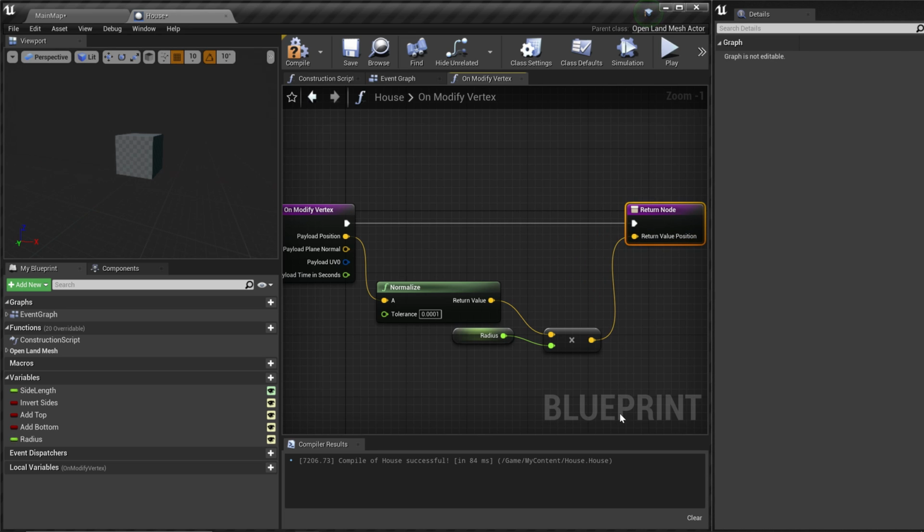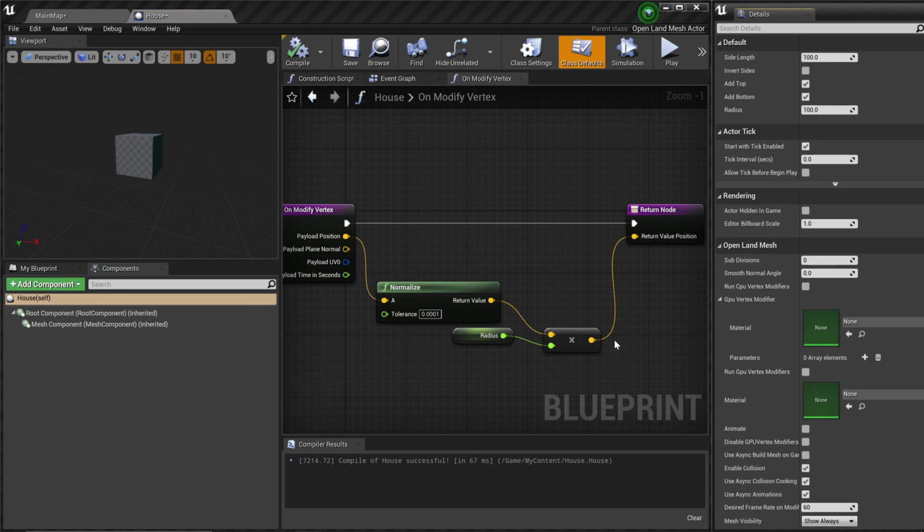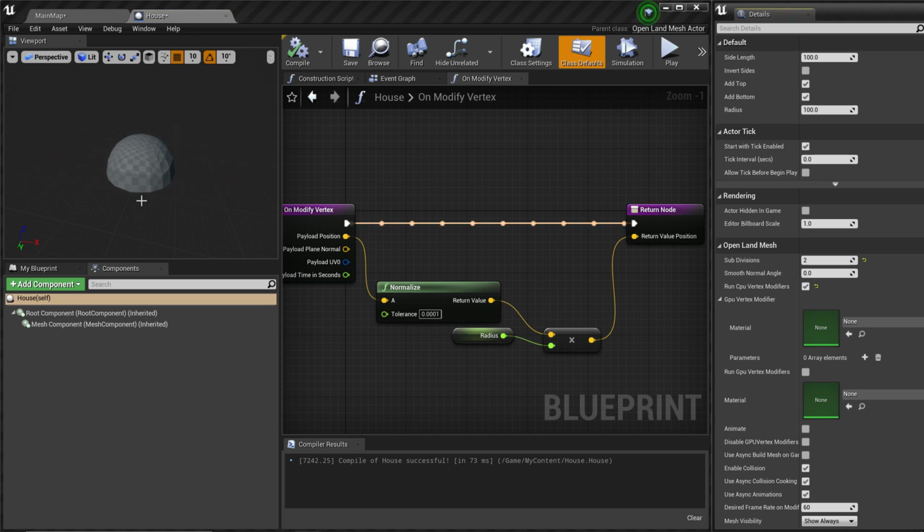So basically now we have a sphere here. I'm going to compile that. Nothing happens. That's totally fine, because we haven't enabled these vertex modifiers. In order to do that, I'm going to hit the components tab, select the root component, and here we have something called run CPU vertex modifiers. Check that and compile again. Right, now it looks something like this. That's totally fine because we don't have many vertices. Let's start with 2 subdivisions by default. Alright, now we have this.